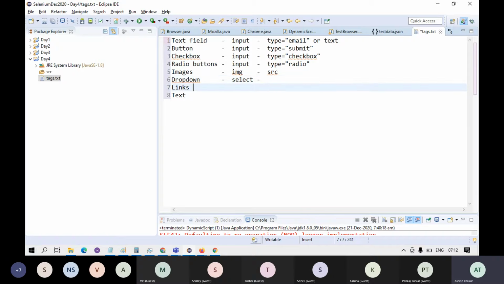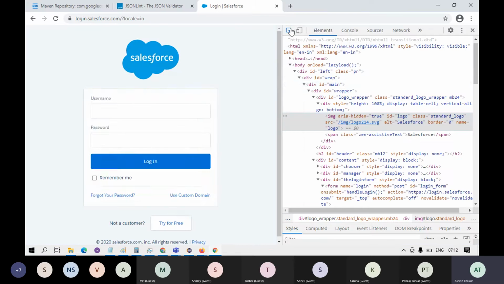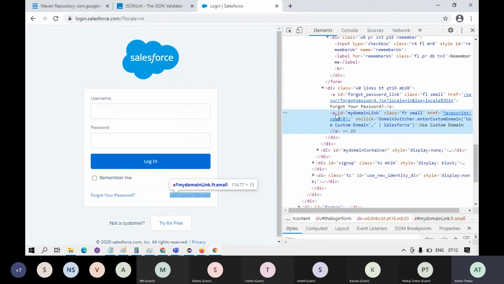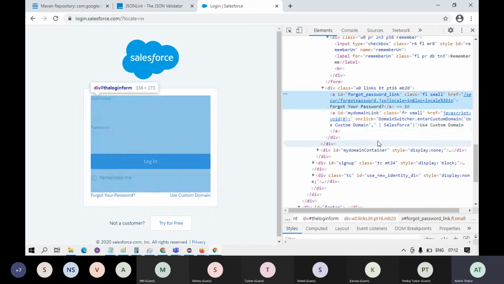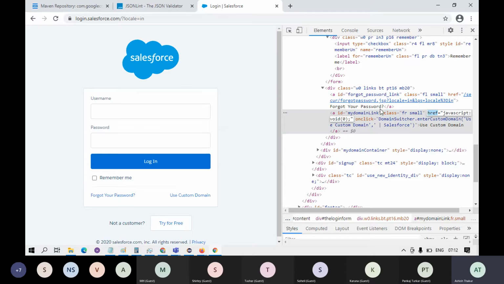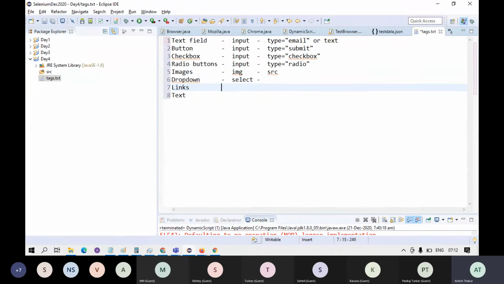Okay, in case it is a link, all the links on the web pages have the same tag name, which is the anchor tag A, the famous anchor tag, and it has the mandatory attribute href, which points towards the URL which will open when you click on the link. Right. So in case of links, the tag name is A, and href is the mandatory attribute.